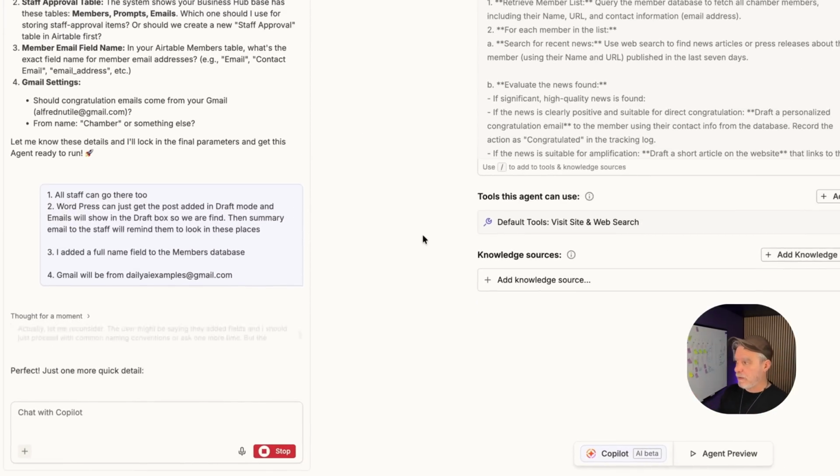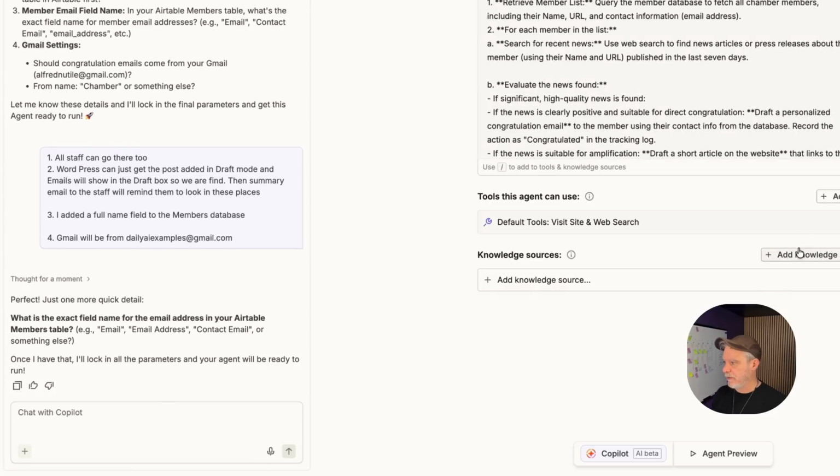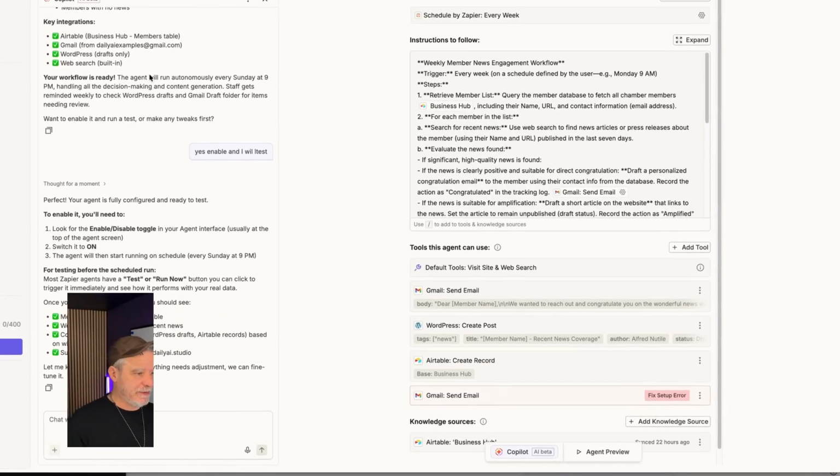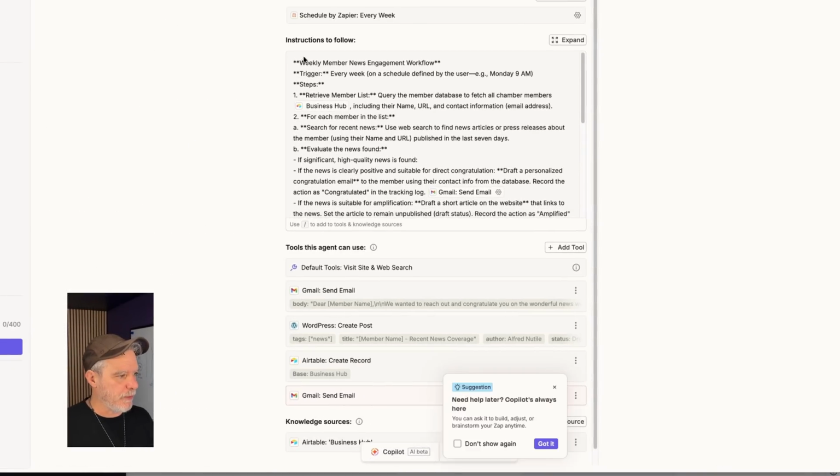Now you could have clicked through all of this. You could add the tools, you can add the knowledge base. I just want to show you how it could do it for you. Now it's done with its job. I'm going to close this for a moment, but we can come back to that again. There you go, need help later.